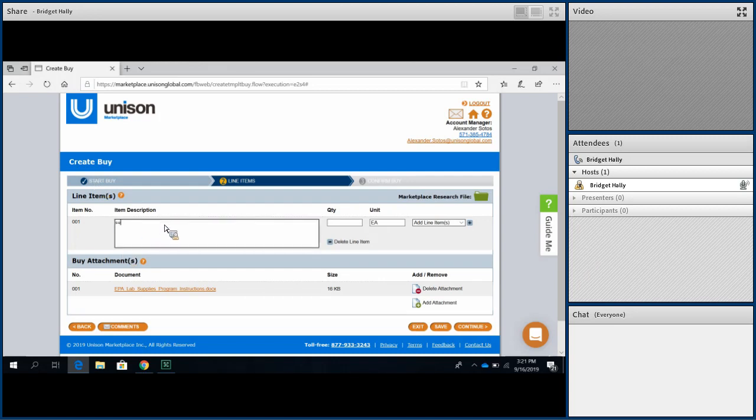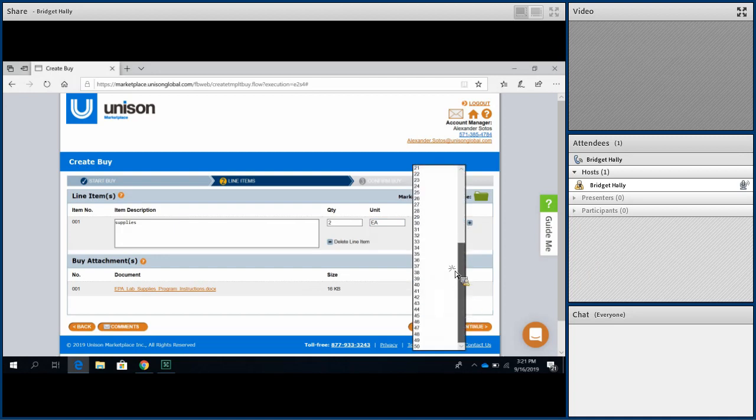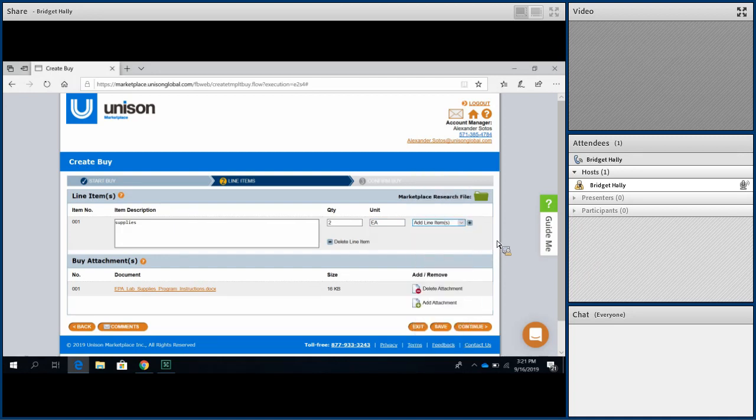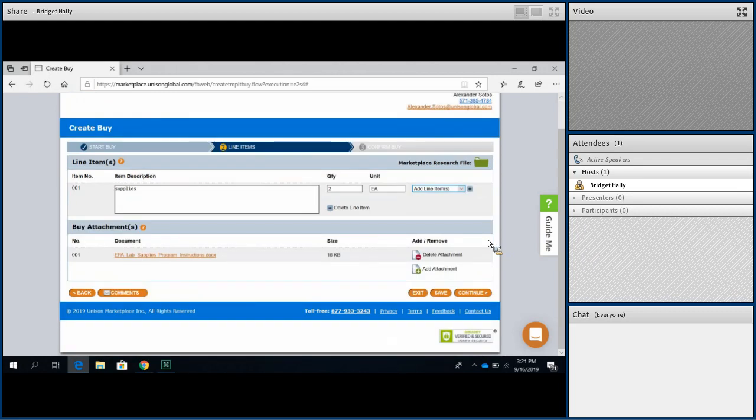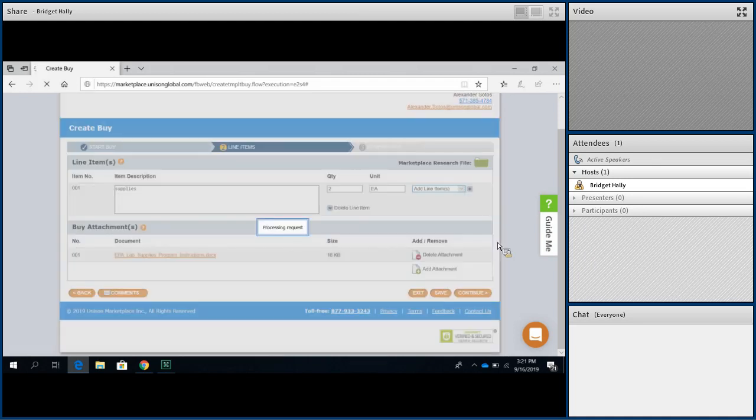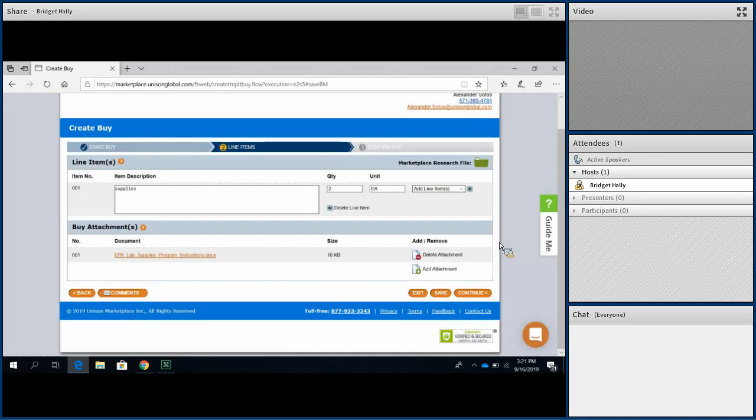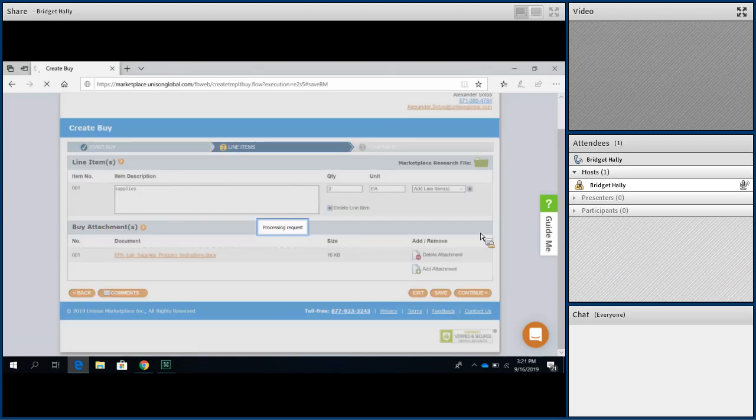For our item descriptions, we're going to go ahead and enter that in. And we'll do 2 for quantities. As far as line items, you can actually add up to 50, but we're just going to stick with our 1. And then if you have any additional buy attachments that you would like to add, you may add them here. For now, we just have our EPA Lab Supplies program instructions. Now we're going to save our terms, save this page, and then continue.